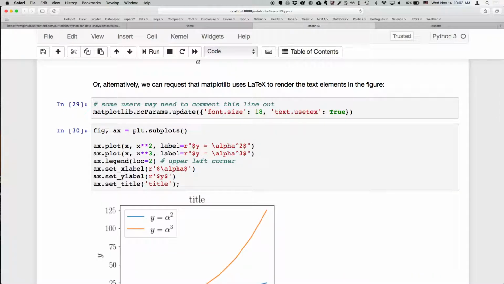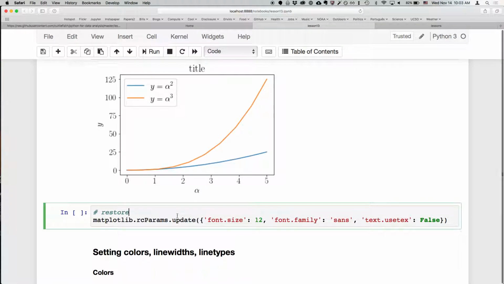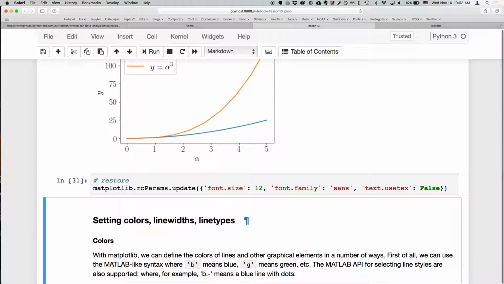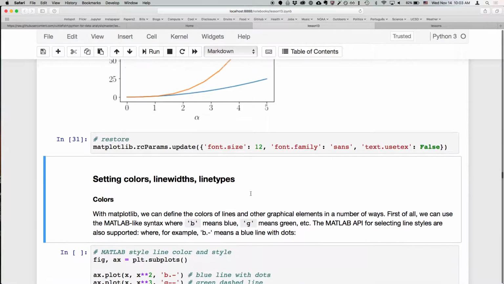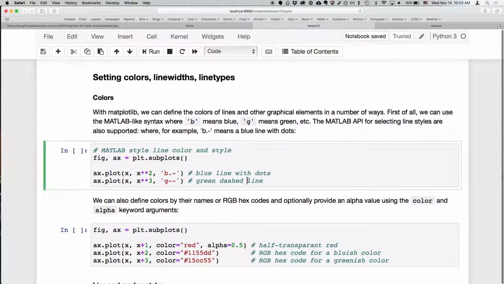And then this example will use tech throughout. The nice thing about this is that all of your text will have the same font, so it looks nice. And here we're going to restore it back to the defaults. So everything else now will look like it did in the beginning.